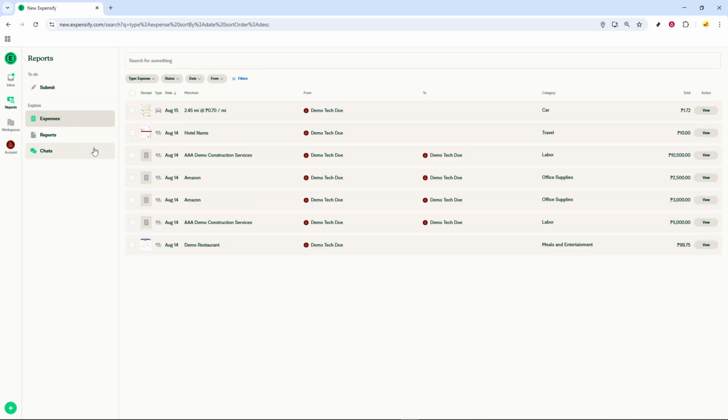And there you have it. You've successfully entered and verified your mileage expenses in Expensify.